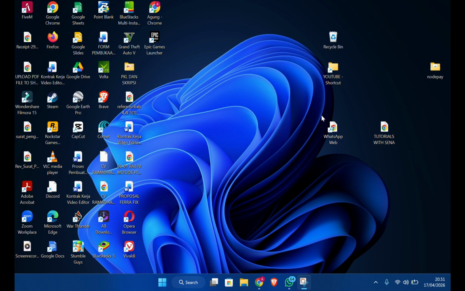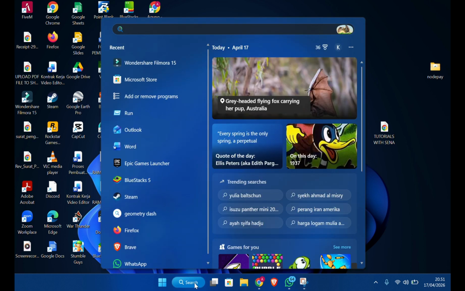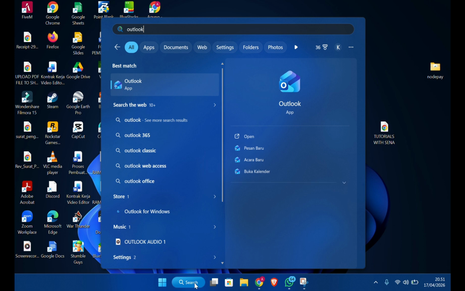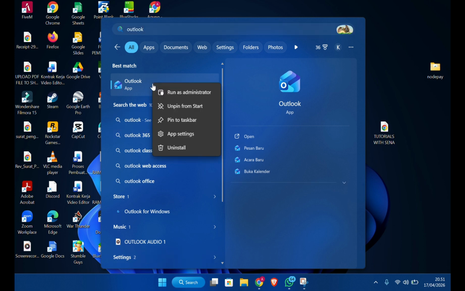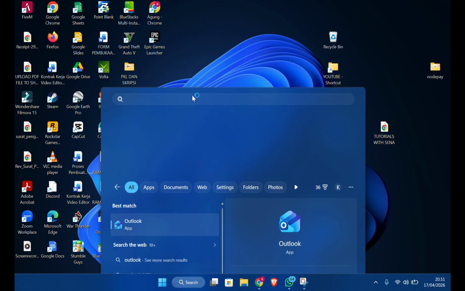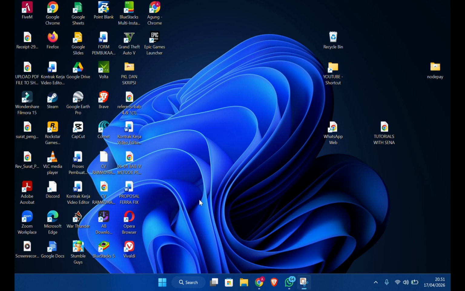How to fix Outlook not opening or working. So first method is you can go to the search box here and then you can search for Outlook, and then you can right click and run as administrator and then you can just click yes. And if it's still not working, we go to the second method.